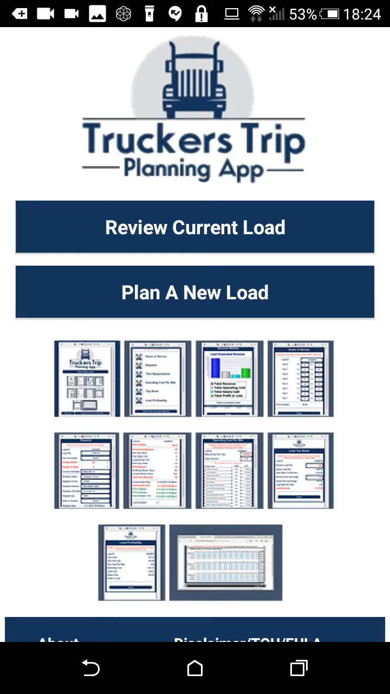One, we want to set up our cost per mile worksheet. And two, we want to record our truck settings. This way, the information will always be available, and you'll only need to update it whenever you have changes.